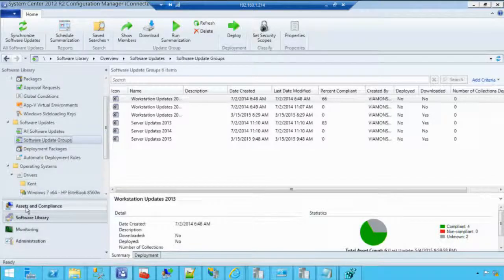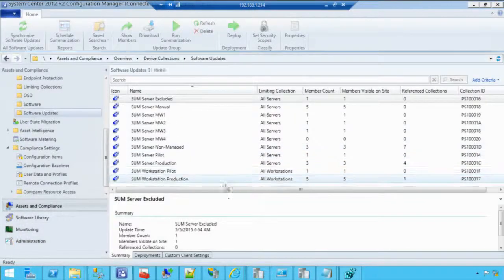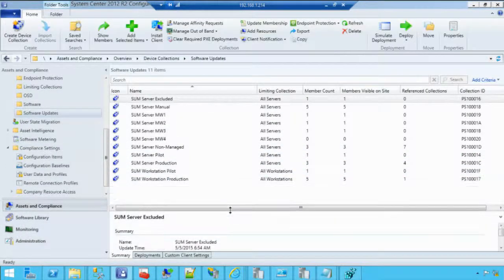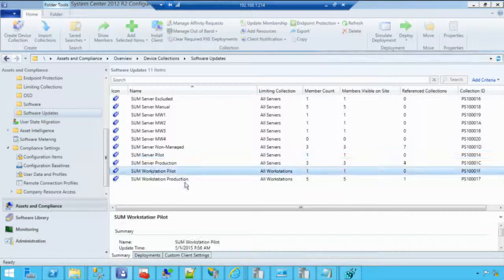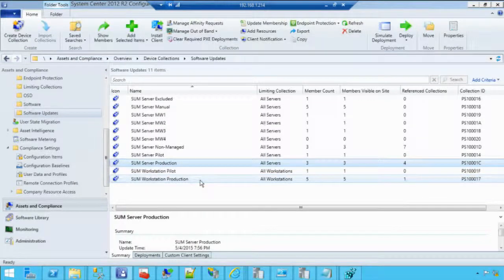So that leads me to collections. This is what I consider a bare minimum for Config Manager. You can see I have 11 collections. I have my pilot collections, and I have at least one production collection. But I also have maintenance windows, which we currently do not have in WSUS.